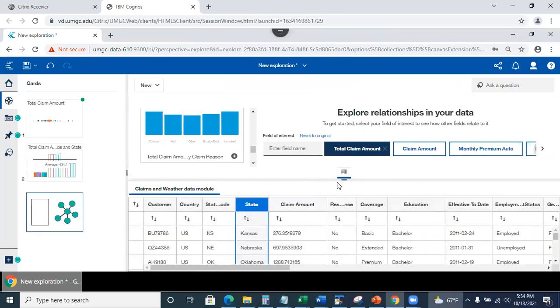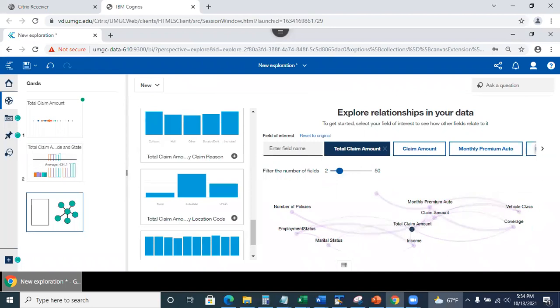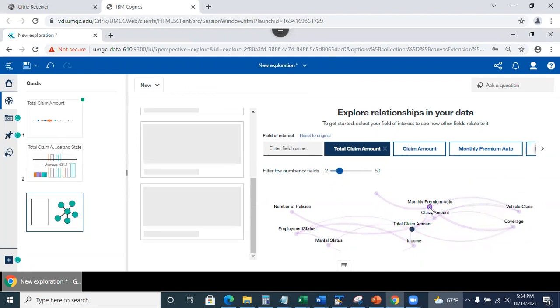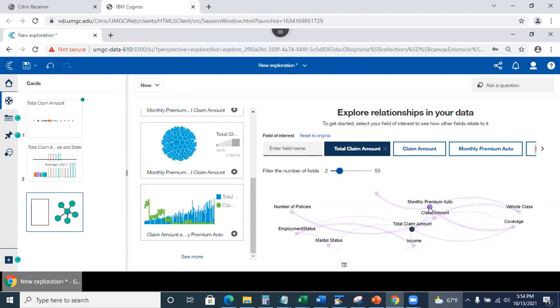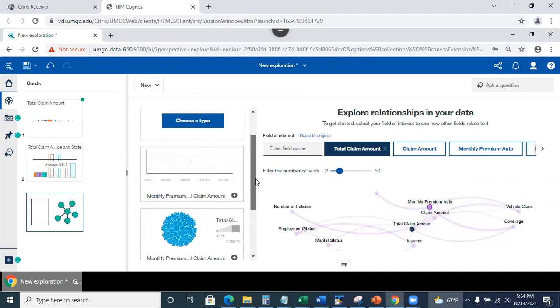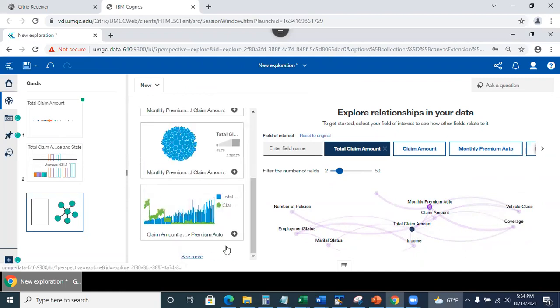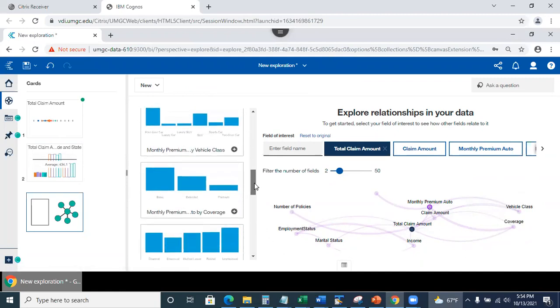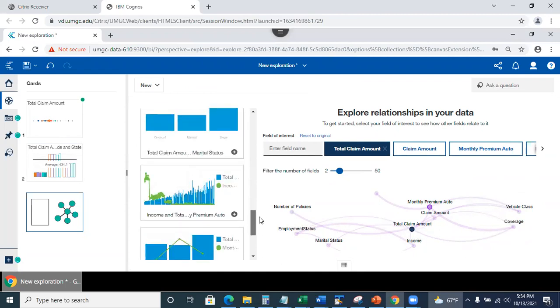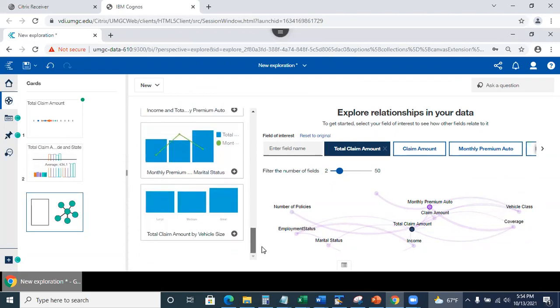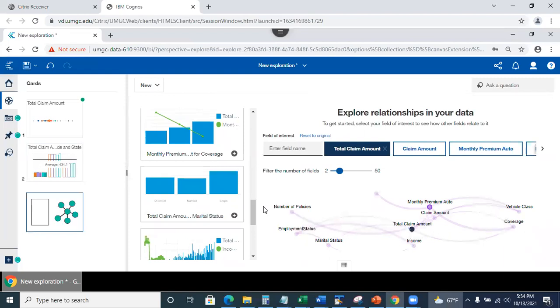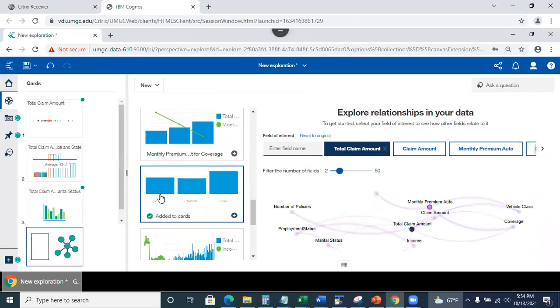We were here before, and let me minimize this. I can select multiple columns with control click, and it's gonna adjust visualizations based on what I have selected, right? You can select anything that you think might work for your analysis. This is just the starting point. I can just get something like this, okay?